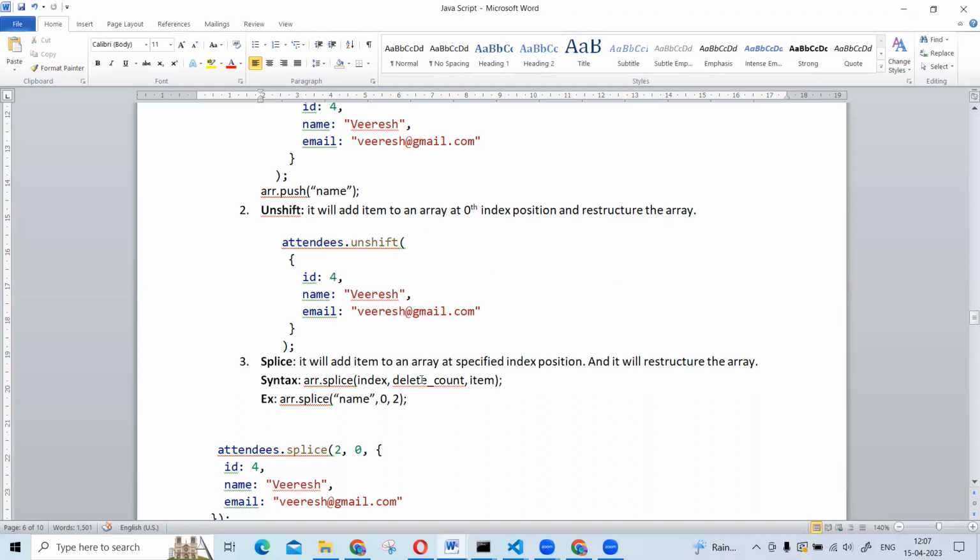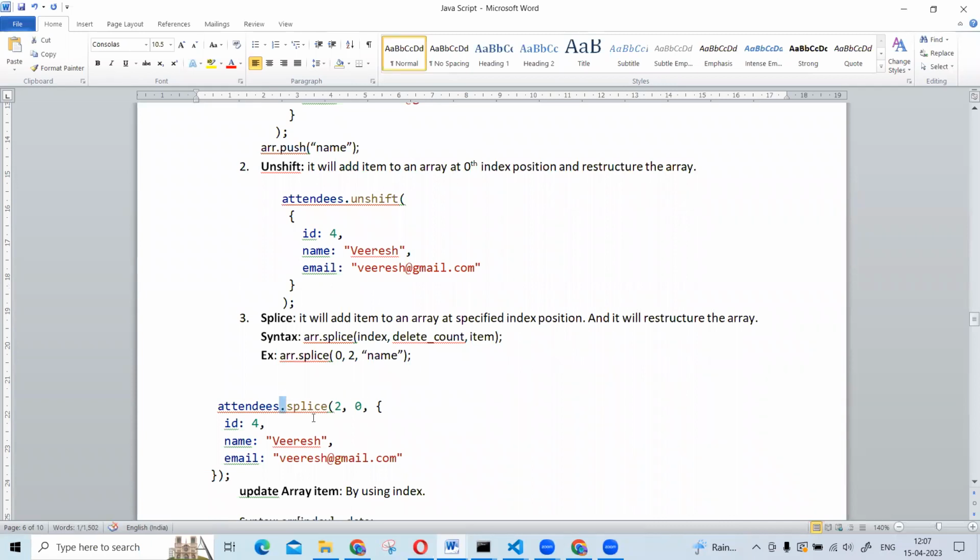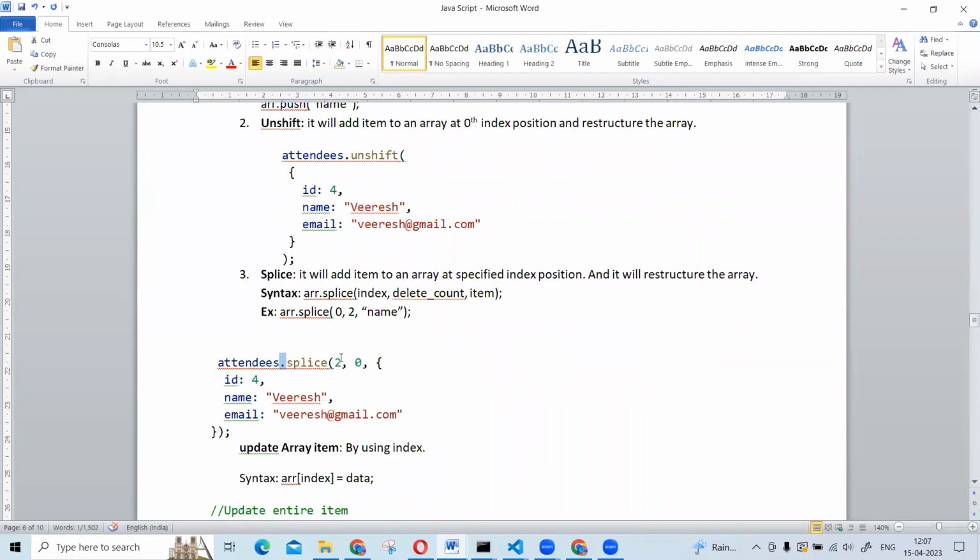Do you want to delete any items? No. So while you are adding, put it as 0. And finally, the item. For example, at the 0th position, let me remove 2 items and add some name. See, here is splice. Here is the example: at the second index, 0, 1, 2, I'm just adding some object. Okay, this is about add.